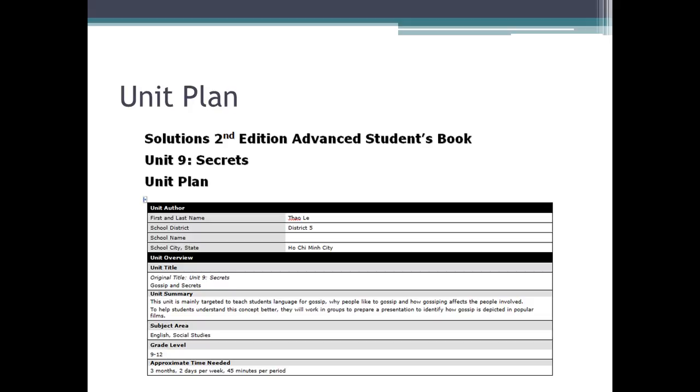The subject area is English and Social Studies, and grade level is from 9th to 12th grade. The approximate time needed is 3 months, 2 days per week, and 45 minutes per period.